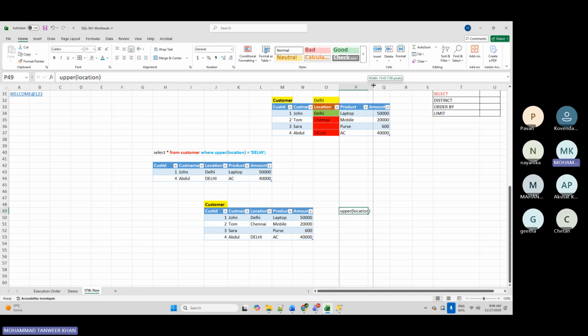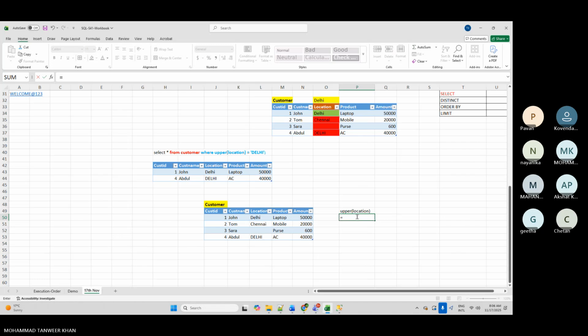The meaning of this UPPER(location) is: in this location column, whatever you have, you convert them into uppercase. That is the meaning. All these things should be converted into uppercase. In this location column, whatever is present, you convert that into uppercase, then apply this filter. Is that clear?